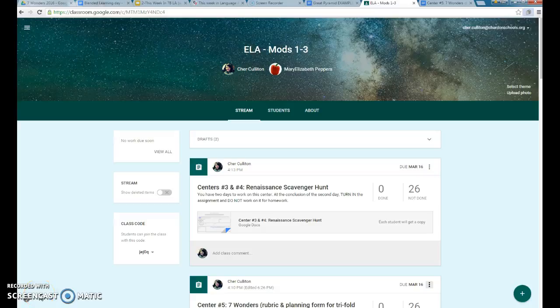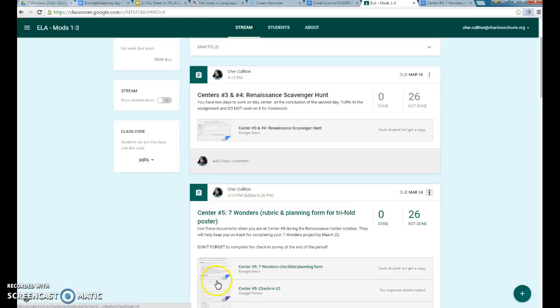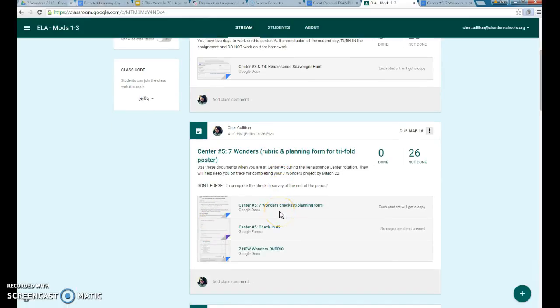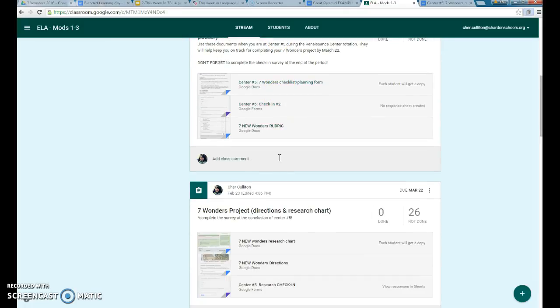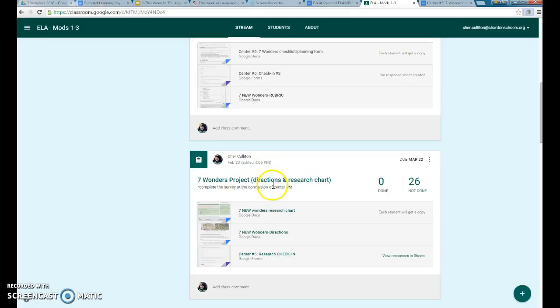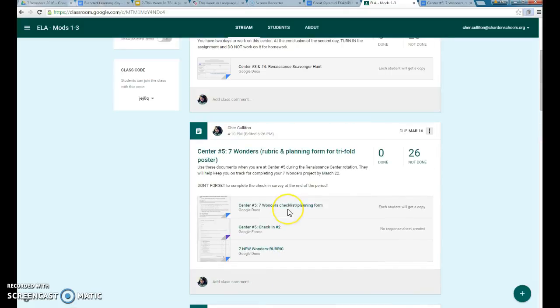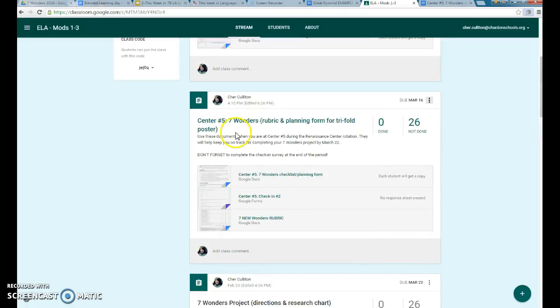Center number 5 is going to be another research day for you. To give you a little more guidelines on what you need to be doing here, you'll see that there's a brand new Center number 5 7 Wonders assignment. If you scroll down, you'll still see your 7 Wonders project that has your research chart, the directions, but you're going to want to work from this one primarily if you're done researching.